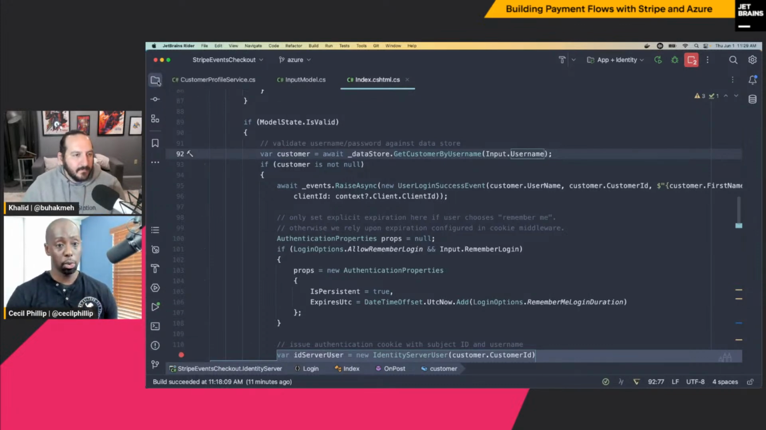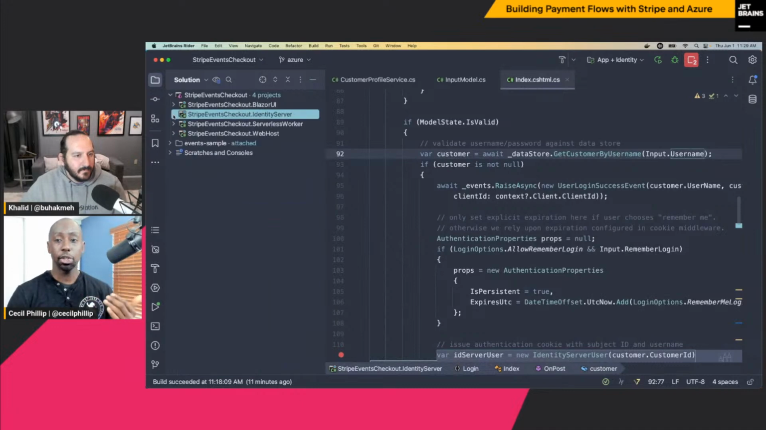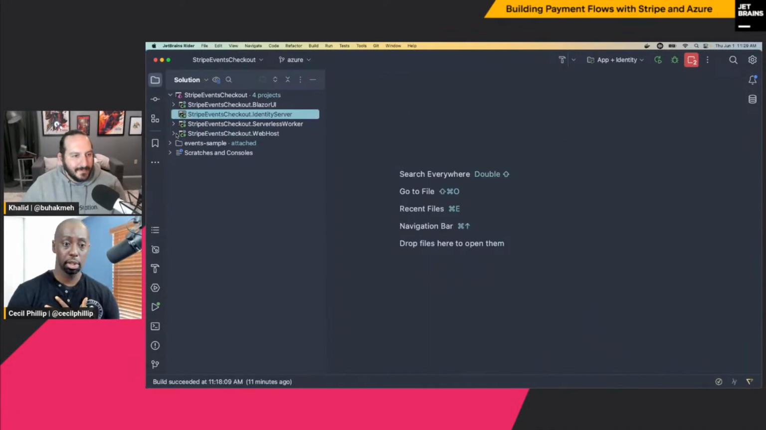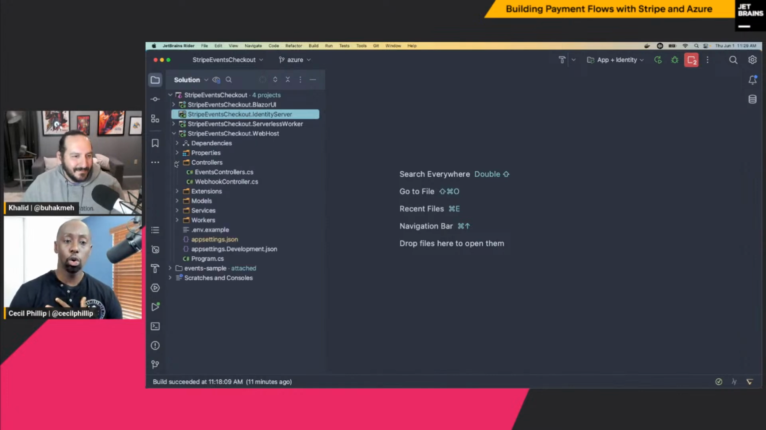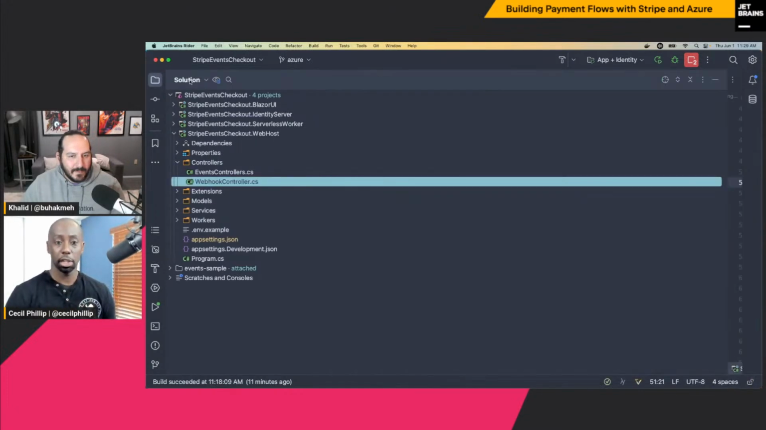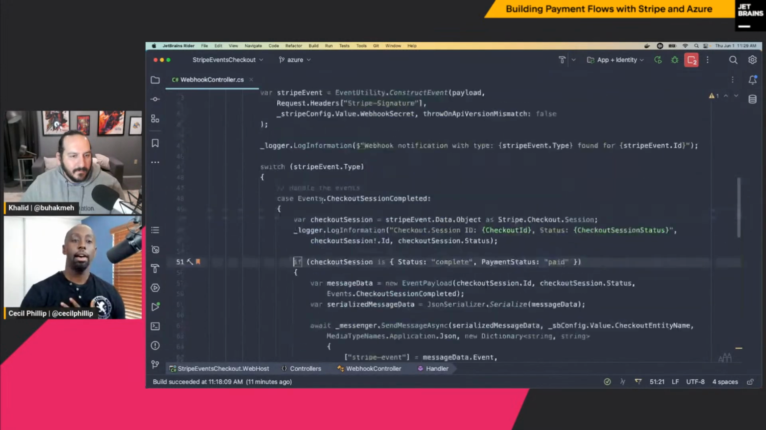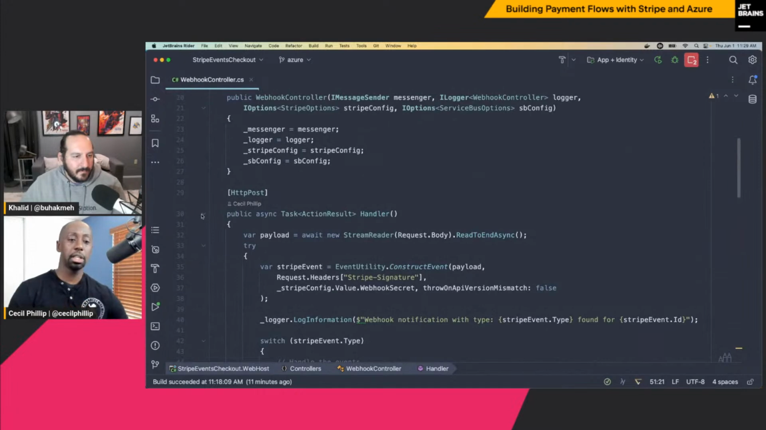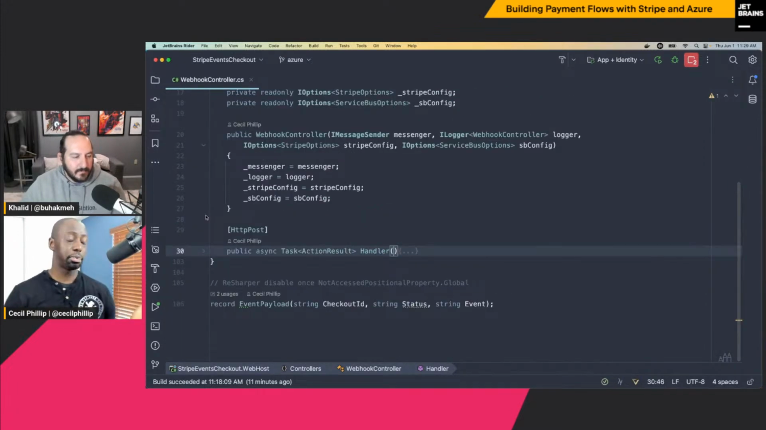Now, the other part I want to show you is back in our main application. I'm going to close some of these other files because when you have too many tabs open, it gets a little messy. When I head back over to my main application, I have my webhook handler, right? This is just an ASP.NET controller. You could have done it in minimal APIs. It really just doesn't matter. This is just an endpoint that is going to respond to webhooks, right?